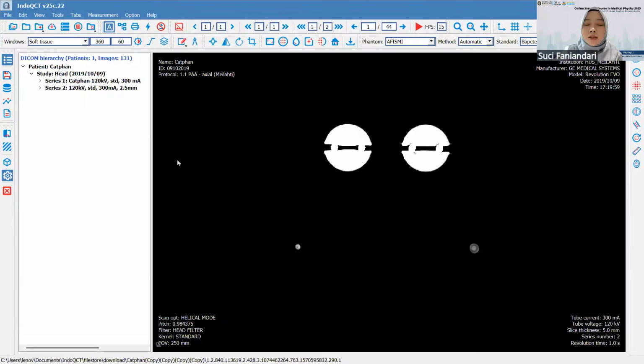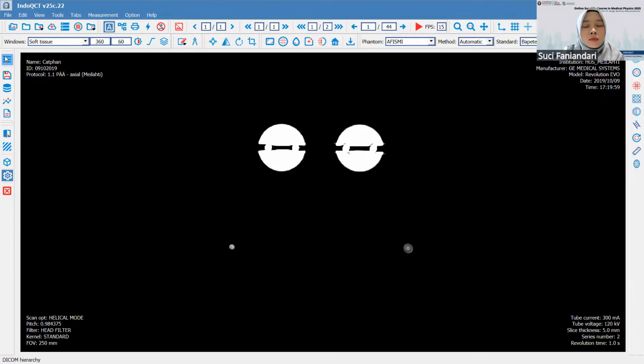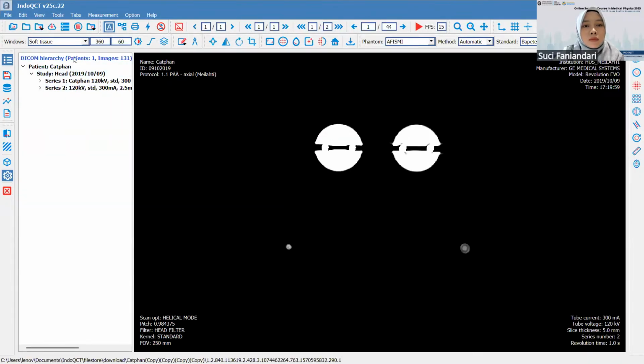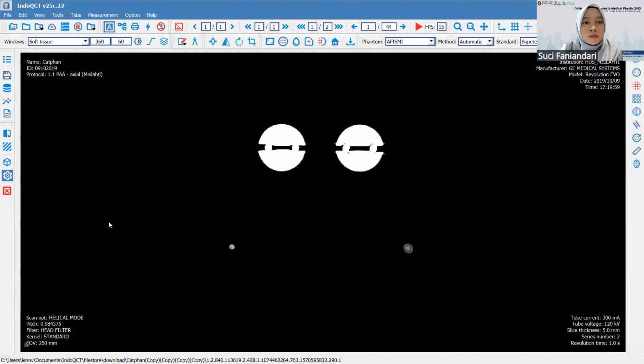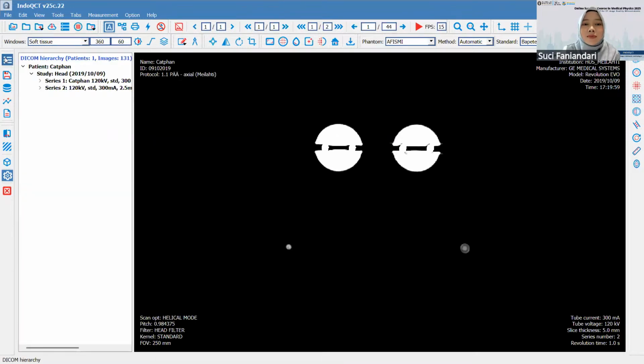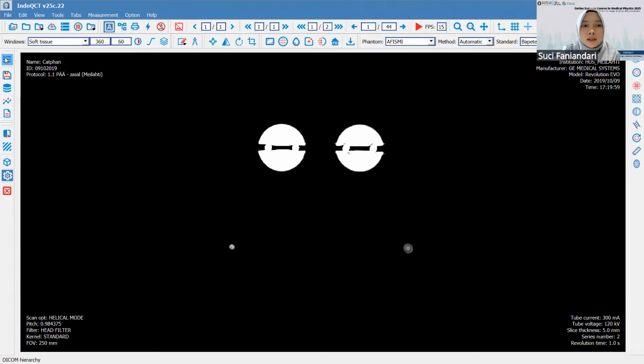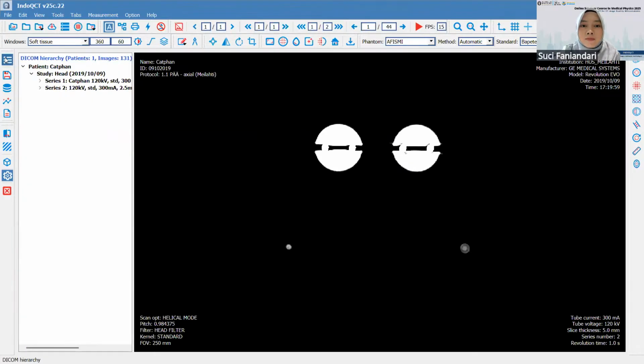Maybe you can answer it, Mr. Arich. Okay, maybe you mean this DICOM hierarchy is not shown. You can click this button, DICOM hierarchy. If this is clicked, the box appears. If we disable it, then the box will be hidden. Okay, so this is the main control for DICOM hierarchy. I hope that answered the question.